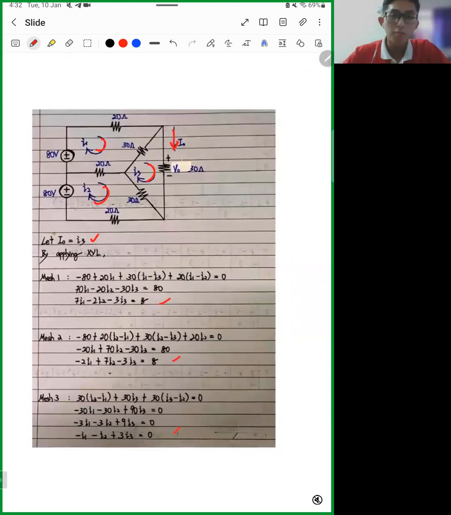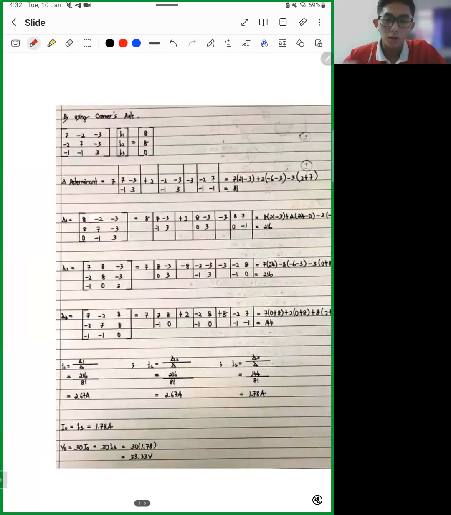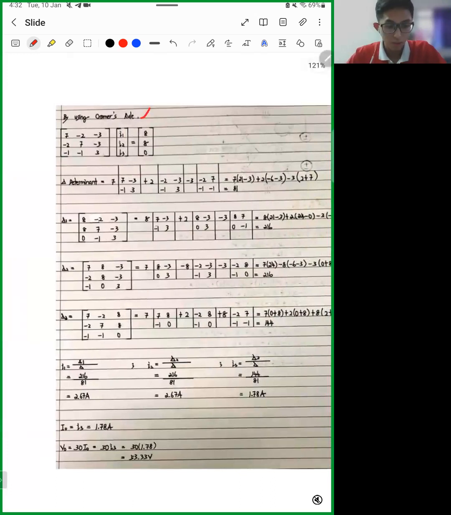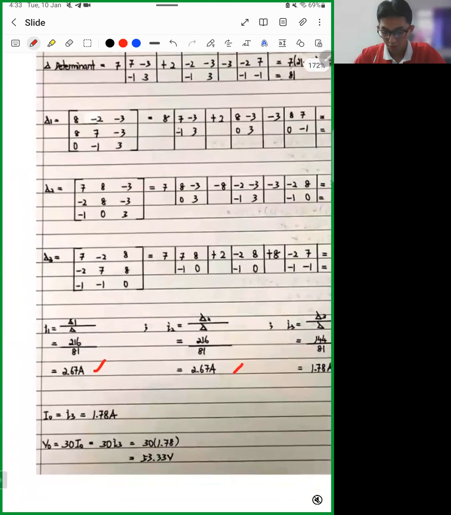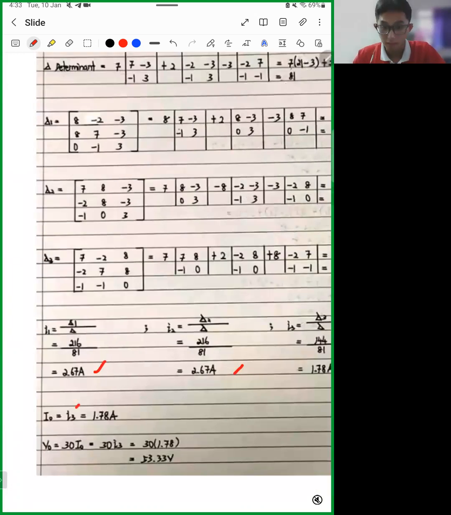After getting the 3 main equations, we need to apply Cramer's rule. This is Cramer's rule to find the values of I1, I2, and I3. Since the value of I0 is equal to I3, its value can be determined easily. So how about V0?